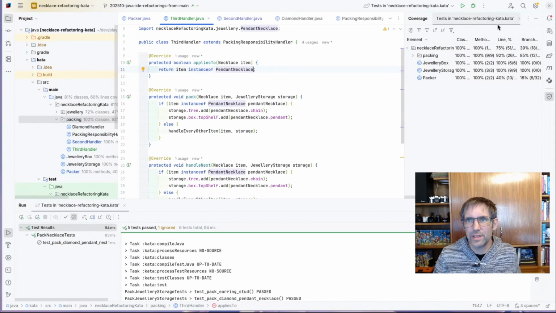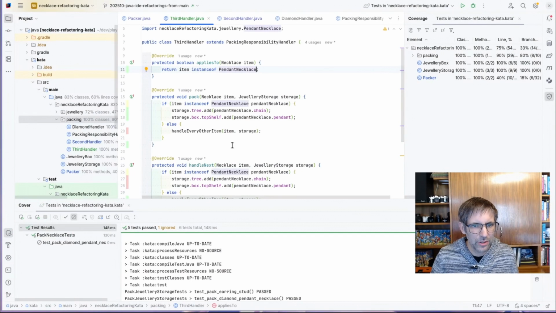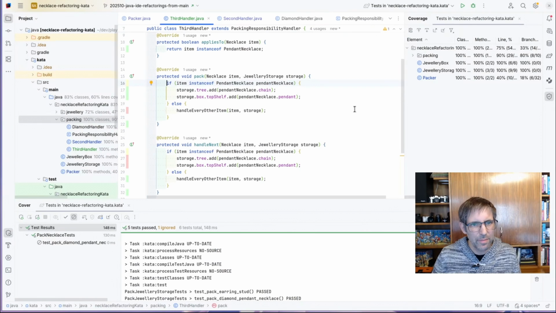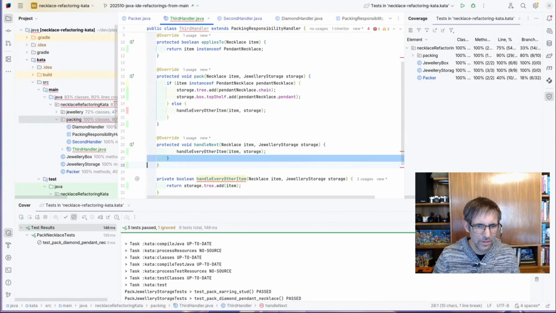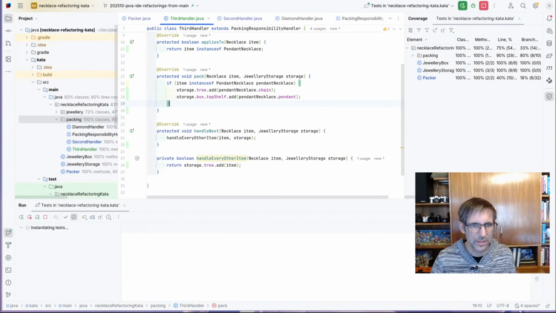This still works, and I'm now gonna run it with coverage again, and this should again prove that only one branch of the ifs is used in any of the two methods. And to leave the packing code in here, I actually need this pendant necklace. So let's first remove this code because it's easier. Run the tests. Now I can remove the else here because it was never used.